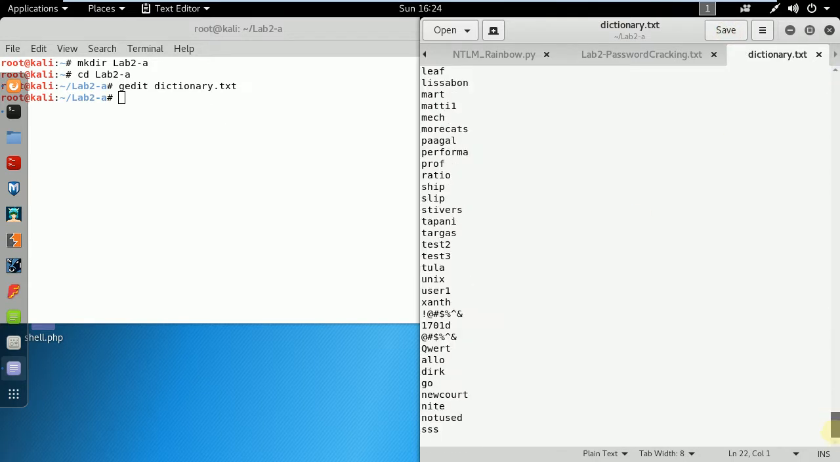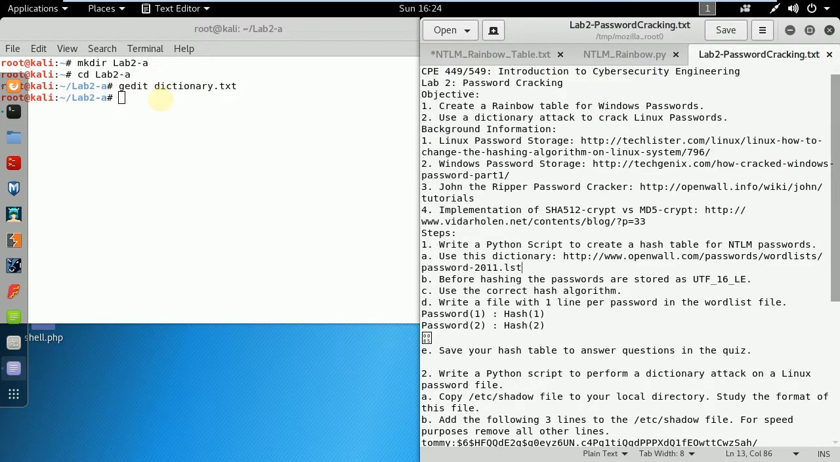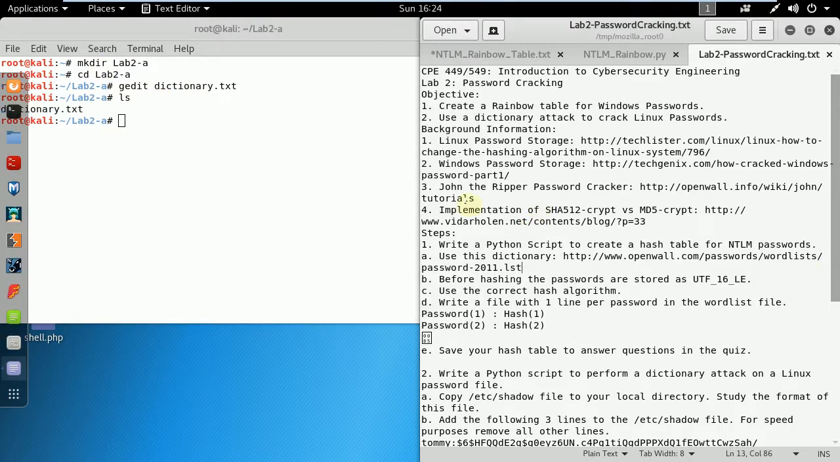I'm going to check to see what I got. I got a bunch of words. It's great. I can X out of that. Let me do a list. I got my dictionary text in there. Okay, what's next on the list?